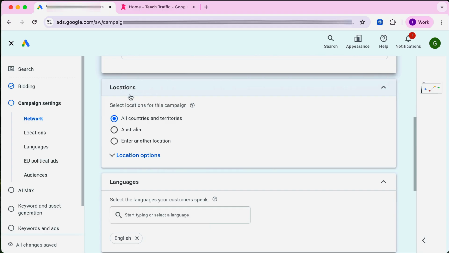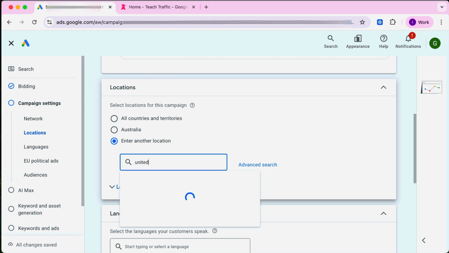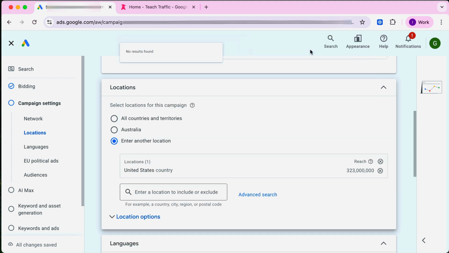Next is our location targeting. Obviously, I'm going to just put Australia for now. You can easily enter another location here. If I wanted to type in United States, that's the way I would do it, and I'd include it there. I'll just get rid of this for now.